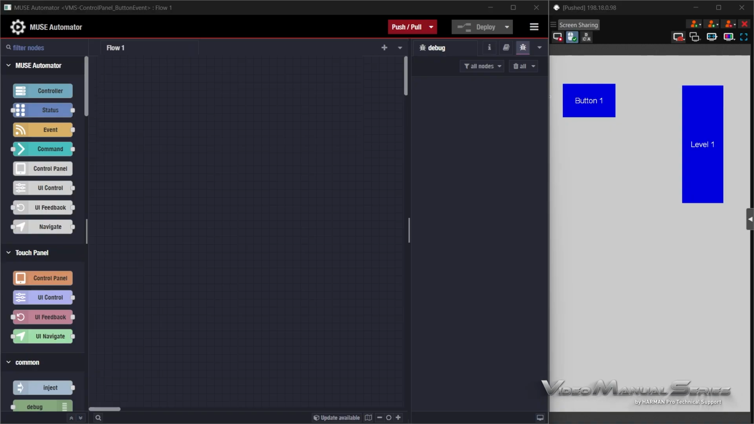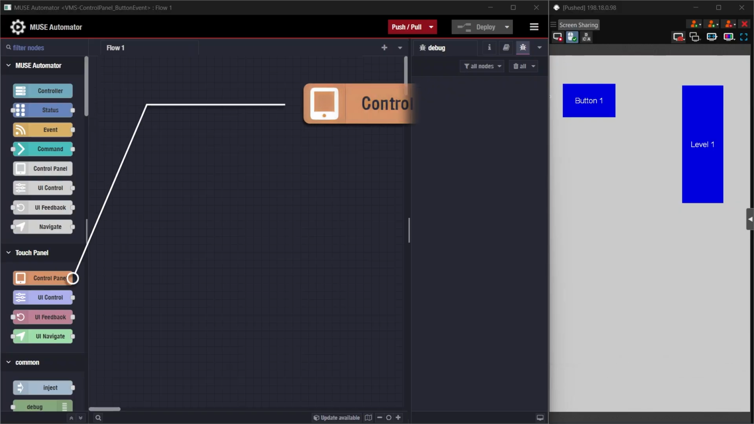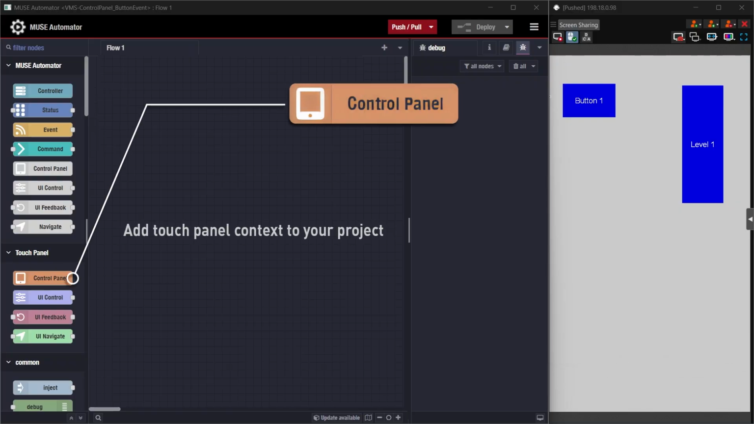And welcome to this video on using the Control Panel node and UI Control node in MUSE Automator. The Control Panel node is used to add touch panel context to your project. Before using any of the UI nodes in your project, such as UI Control, UI Feedback, and UI Navigate, you must include a Control Panel node.